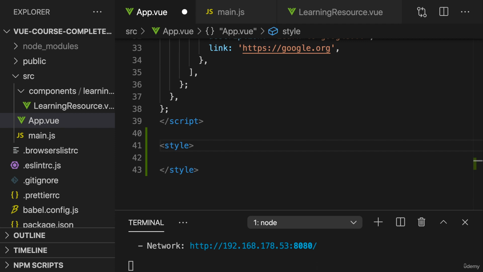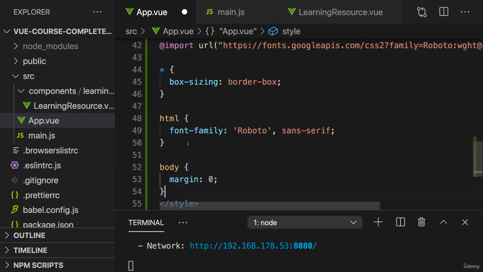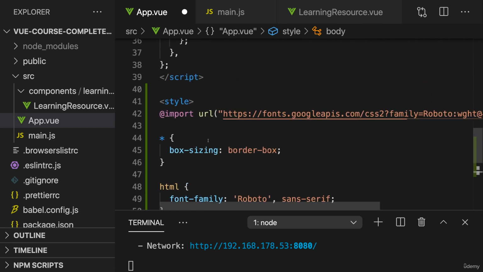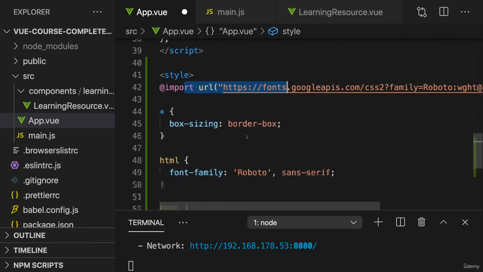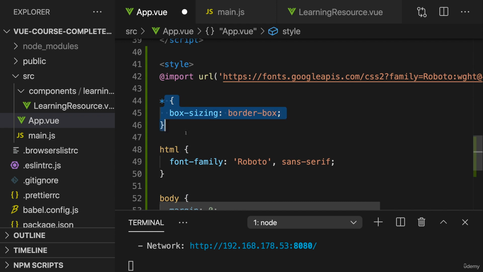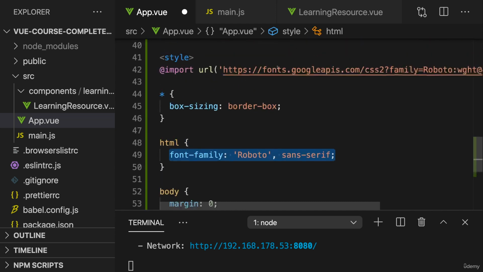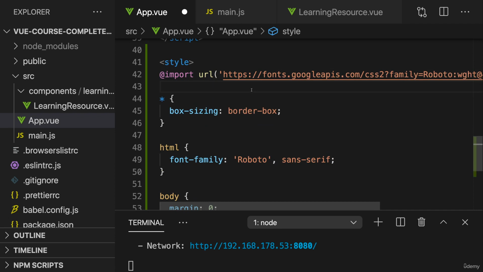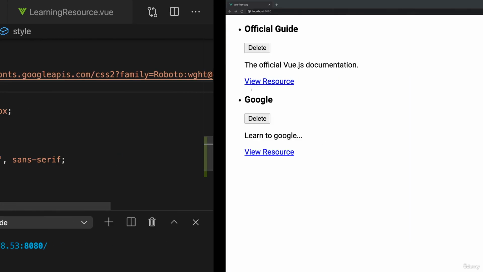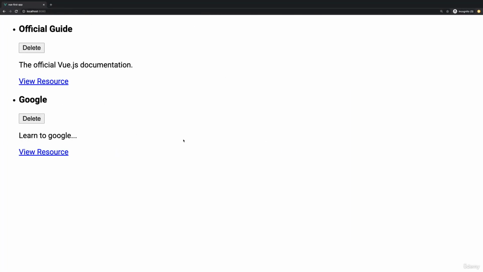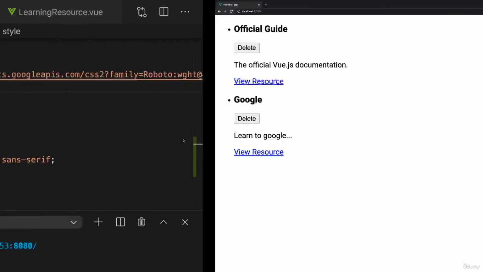Now attached you find an app CSS file which contains some styles you should copy between these style tags. I'm importing some Google fonts here, and then I'm just setting some general application-wide styles, for example applying the imported font as the default font. If you save that and reload, we have a different font.